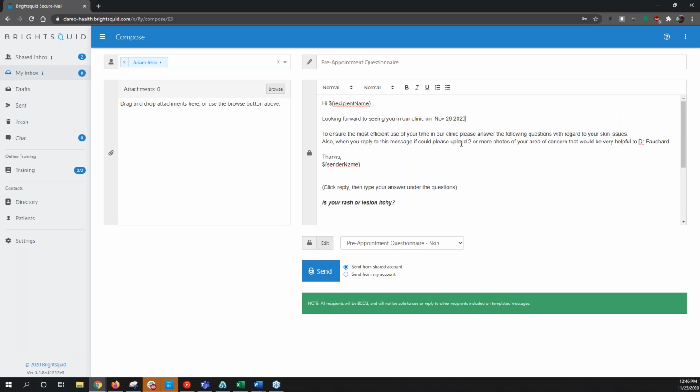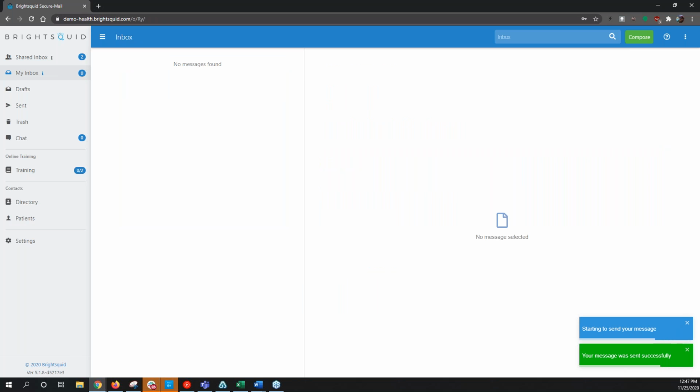And I'm also going to request that he sends me a photo or two of his area of concern, whether it's a rash or a wound or what have you. So we'll send that off now. Now, for those of you that have used Secure Mail on a mobile device, you are probably aware that when you're responding to a Secure Mail message through a mobile device, you can use that mobile device's camera to take photos.